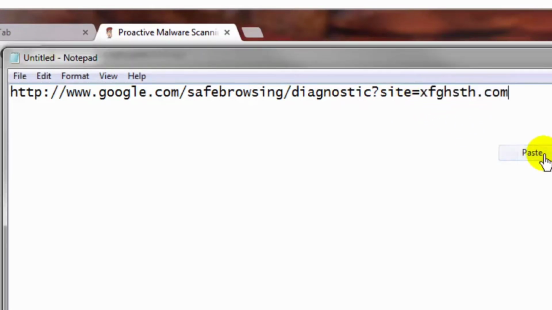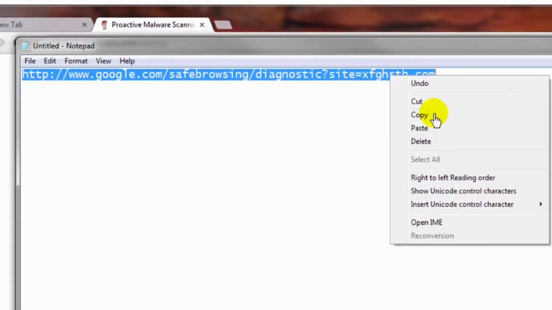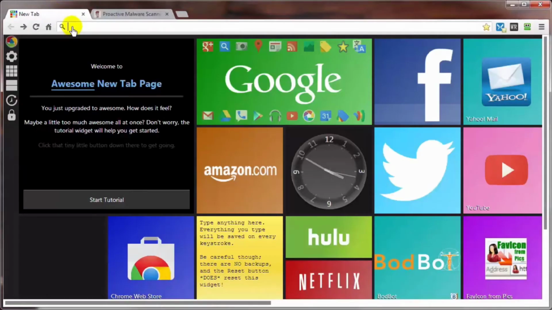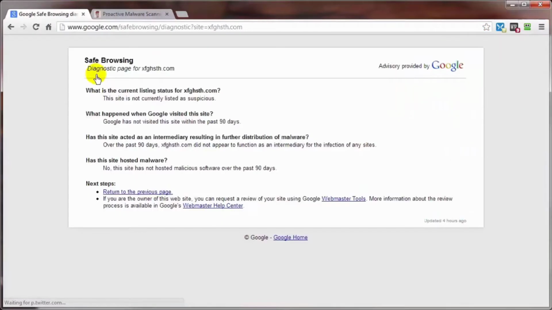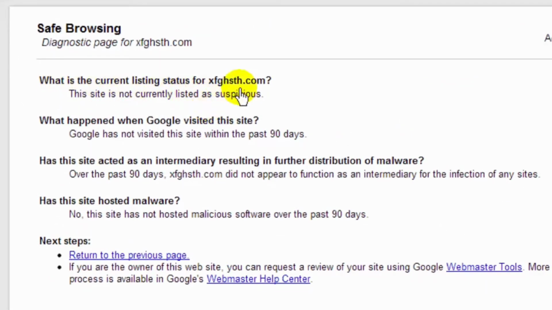And I'll show you an example of what it's going to look like. I think that'll work. I don't think I need the www in front of mine. Let me just copy this and paste this in the address bar here. And this is the results of what you should get if your page is clean. What is the current listing status for your domain? And it'll tell you here if your site is listed as suspicious or not, and hopefully it's not suspicious, and so on.